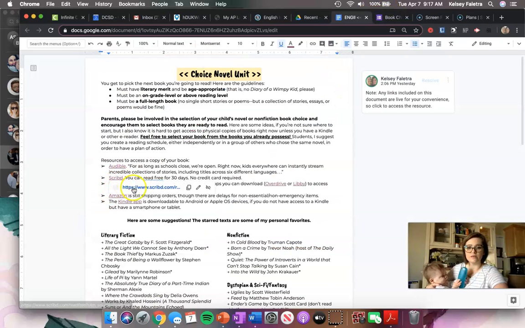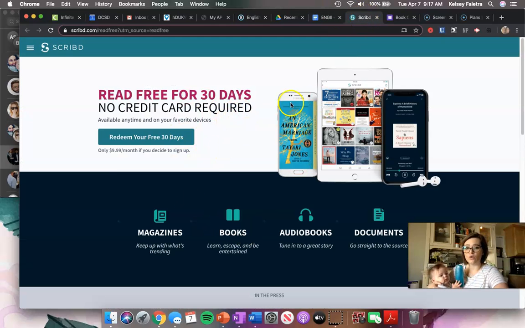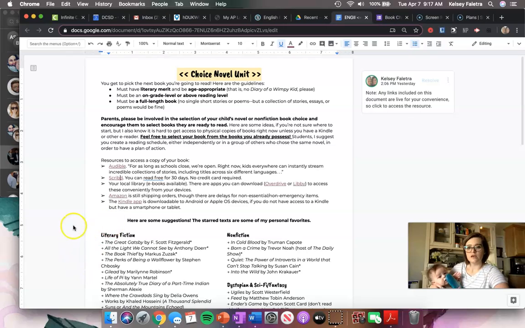Same thing with Scribd. Read for free for 30 days, no credit card required. And it's only $10 a month if you decide to sign up. I've never used it, but I have Audible and it's excellent.